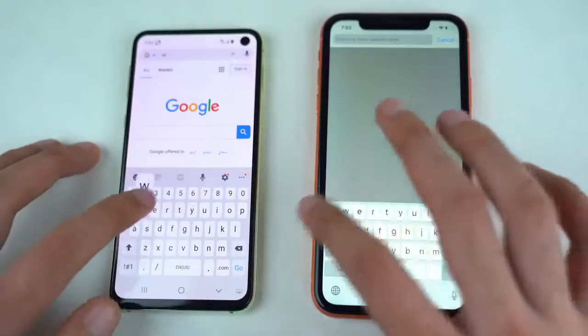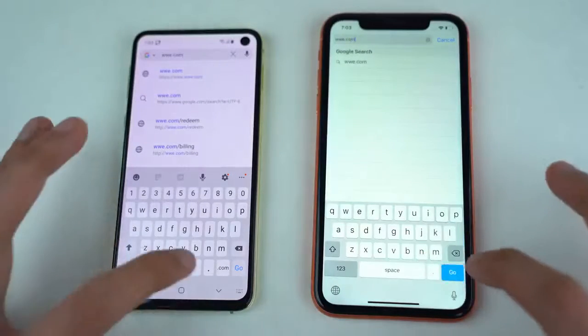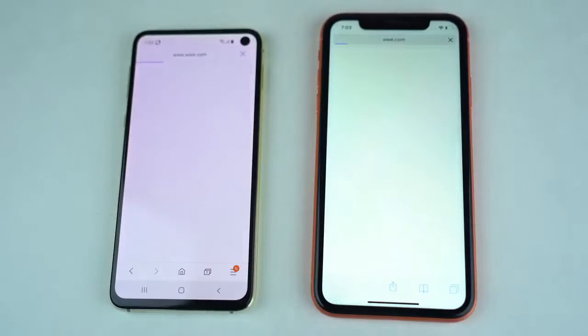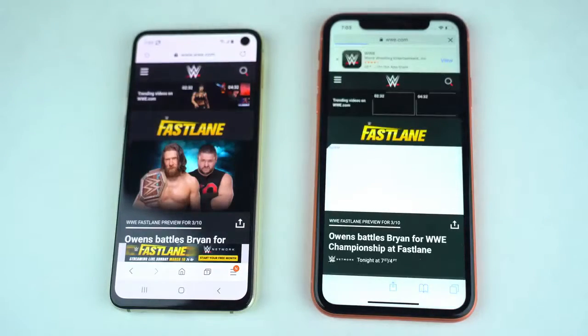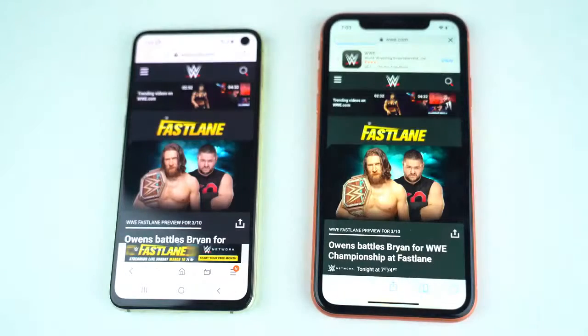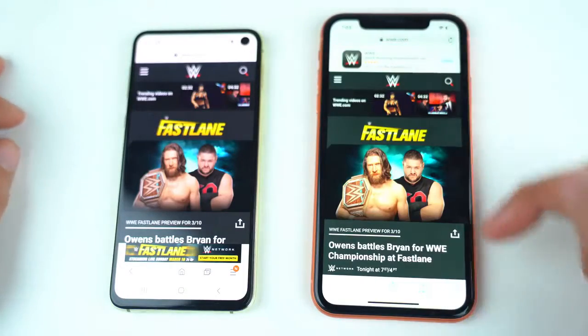Moving on to the browsing action, we have WWE.com on both of these two phones. Here we go. Let's see who's going to be the faster one here. The S10E absolutely destroys, so fast loading up this website. The iPhone XR is here, but it's still showing us the meter, and now it's done.